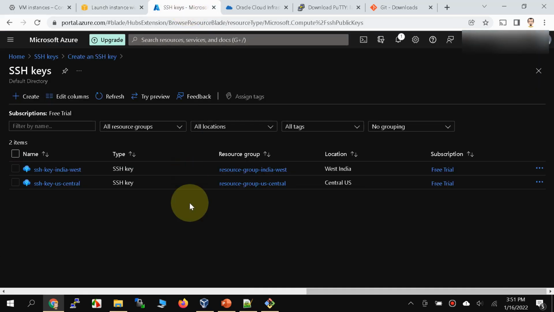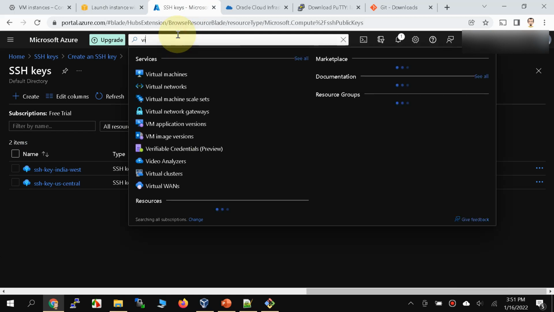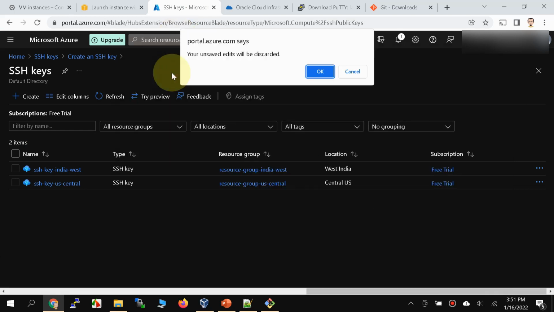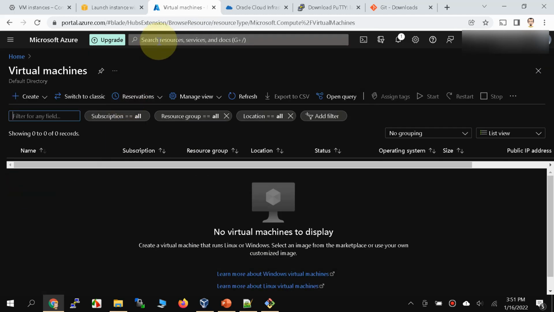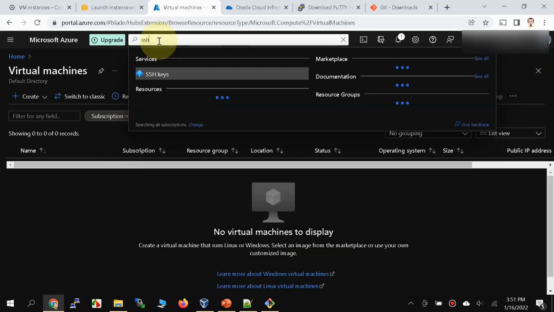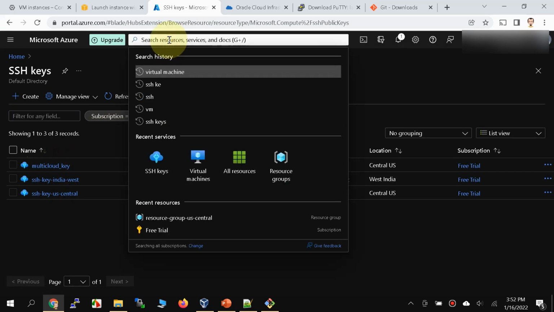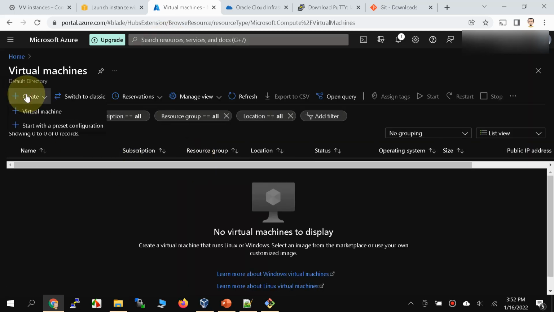Now let's go to Azure and create a VM here as well. So I'm going to say virtual machines, click. I am going to say OK. In fact, we should have checked our SSH key that we had created earlier, whether it is available or not. So notice that this multi-cloud key is here. So yeah, let's go back to virtual machines and let's create one.